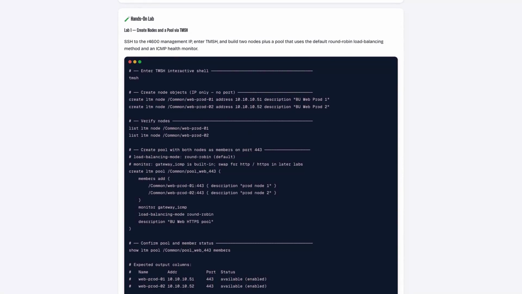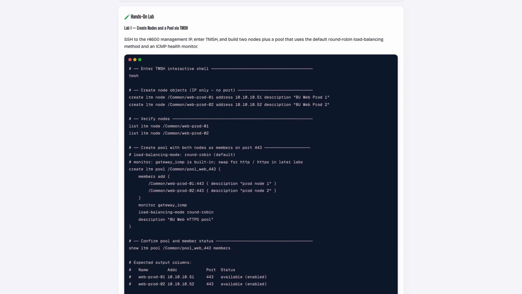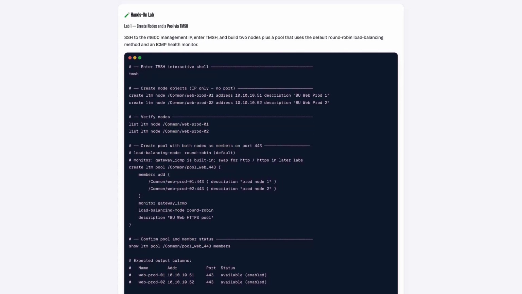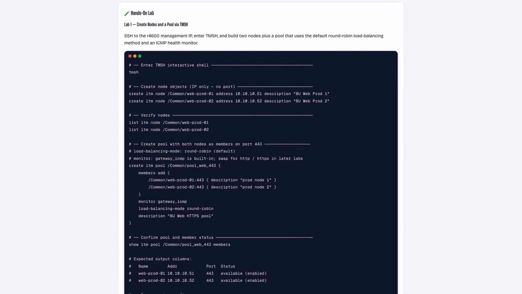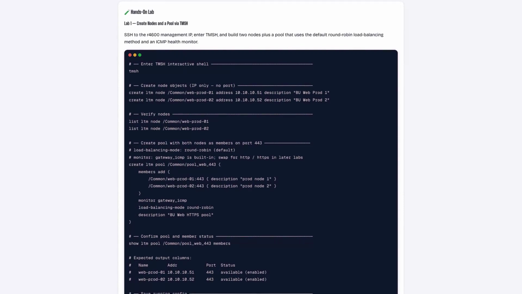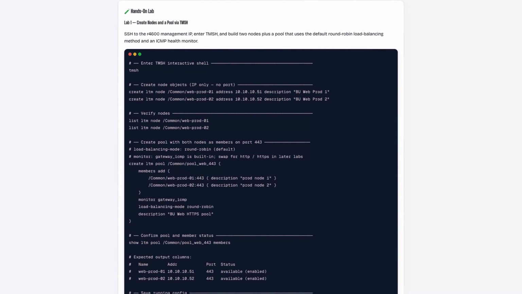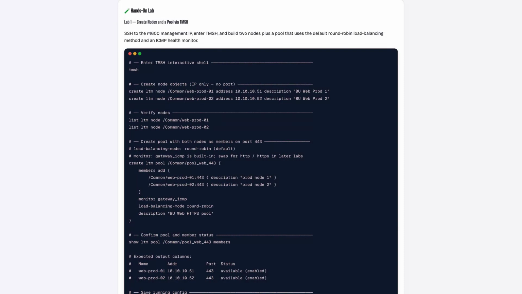All right, 3 labs. First, we create nodes in a pool and verify member status. Then we tune connection limits and ratio weights and walk through a graceful drain. Then we do the exact same drain again, this time through the iControl REST API instead of TMSH.